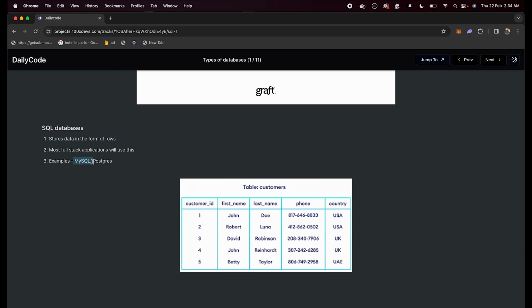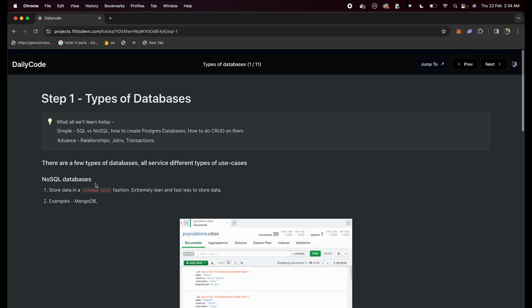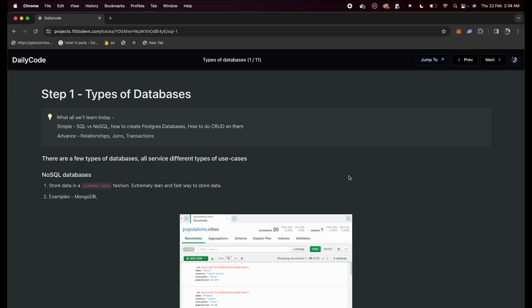Common examples are MySQL and Postgres, and most full stack applications. If you're building a good scalable application, you want to use an SQL database compared to a NoSQL database, which is something we used for the longest time.